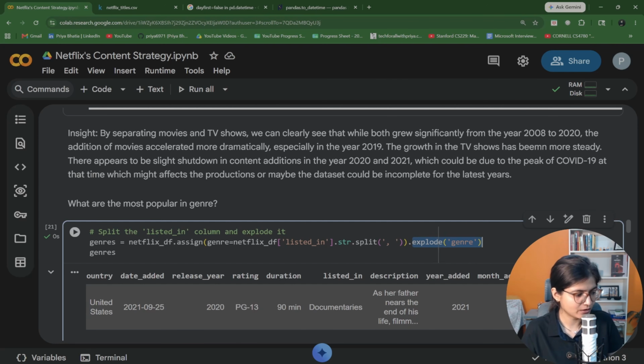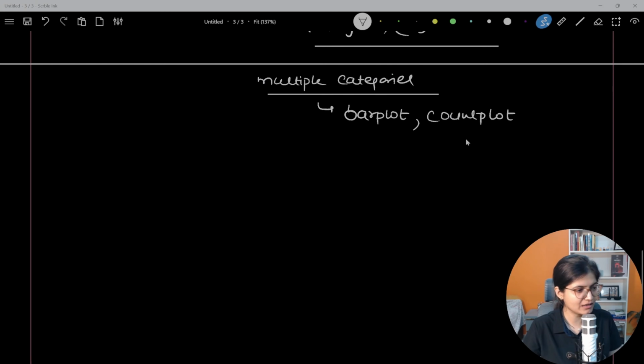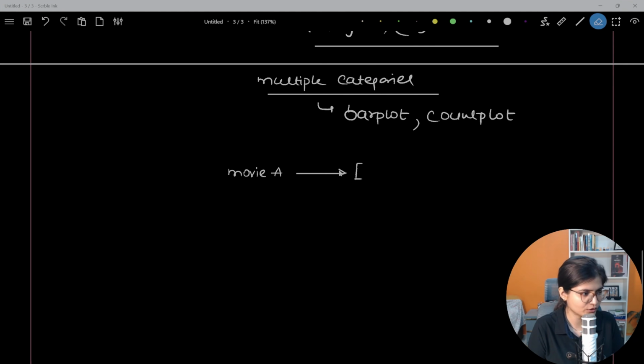Let's say, for any given movie, I'm giving you one simple example, there is movie A, and you have two genres for that specific movie, written under this listed in. You can do a split by comma, and let's assume in the original you have it as drama, and another genre, let's say, motivational.